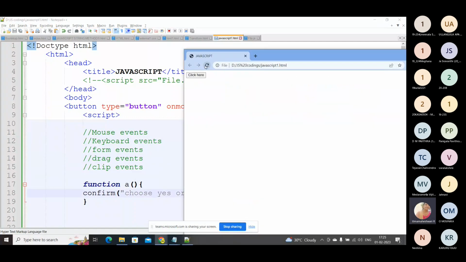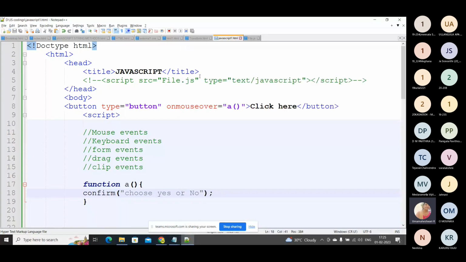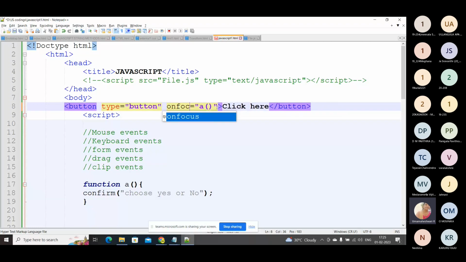Let me refresh. This is a button. If I hover this, I can see it. Here I can't do anything. If I hover this, I can see the thing. So this is called an onmouseover. And we have something called an onfocus. So, the onfocus event. Let me remove this.